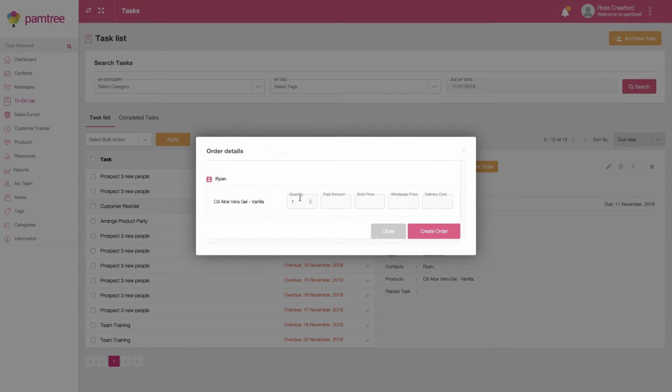So this is the product. How many of them did he want to order? How much has he paid? What did I sell it for? The 40, yep, so he's paid that, because obviously I understand that in some MLM businesses, not everyone pays at the time of ordering. Sometimes they pay after the products have arrived or services have been delivered. How much do you pay for it, or do you get it for? And then is there a delivery cost?